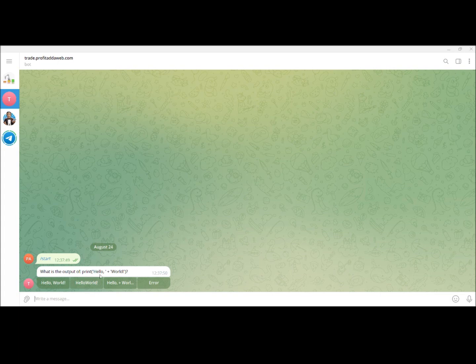What is the output of print hello? There is definitely a space, plus value. That needs to be observed. I think in our case it is the first one. Correct. Which of the following can be used to iterate over a list in Python? All of the above: for, while loop, map, everything.